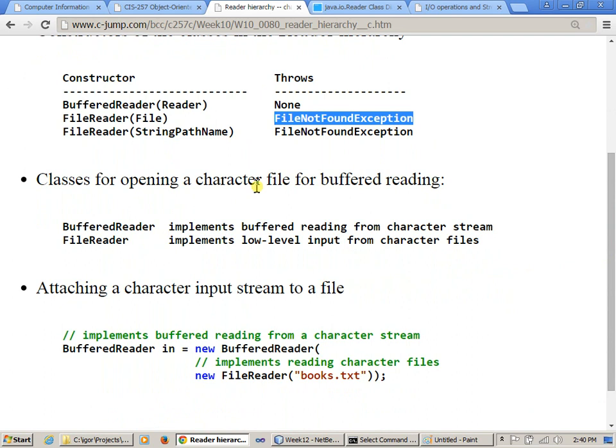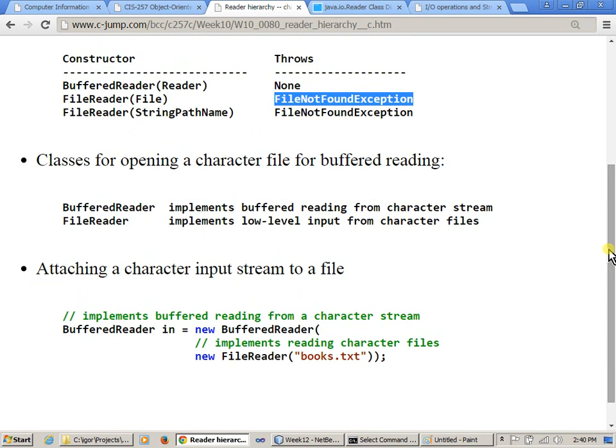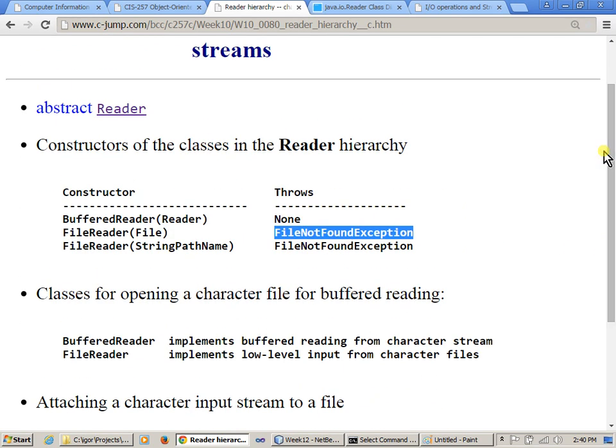So the classes for opening a character file for buffered reading are the buffered reader and the file reader, right? Generally speaking, you want to use file reader, but you want to wrap it around the buffered reader so that you stay with the buffered reading mode in order to essentially improve the performance. And it's also safer when you use buffered reading. So this is already an example from our prior example.